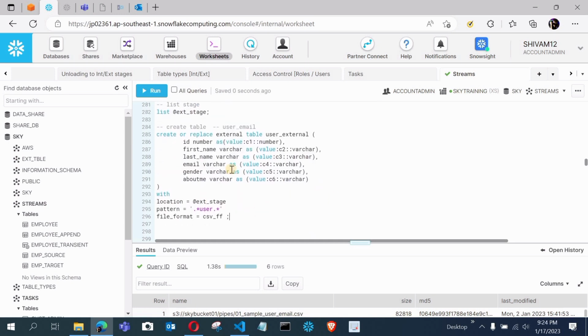So guys, now you can see I have successfully created this external table, and let me quickly summarize this. We are creating an external table, so that's why we are using create or replace, and we are using this external keyword, and here we are passing these values as column 1, and we are casting this as a number because this is a number data type, and first name is varchar, so we are casting this as varchar, and this as varchar.